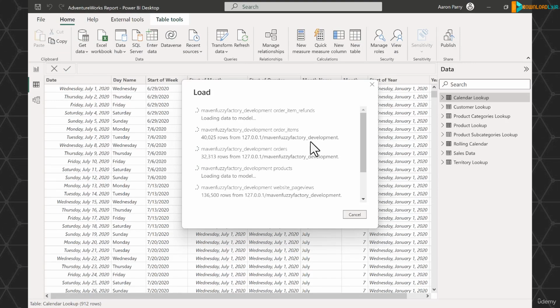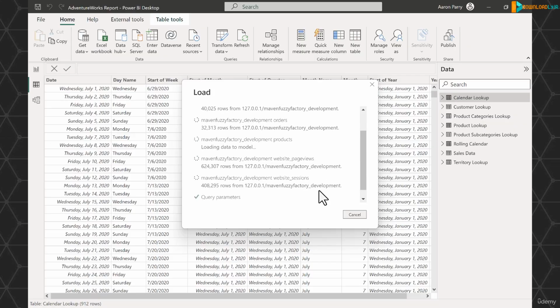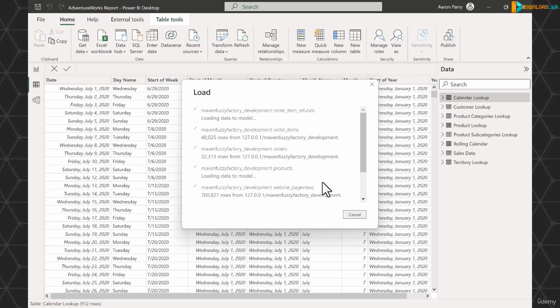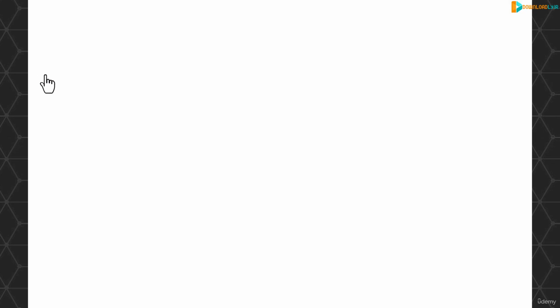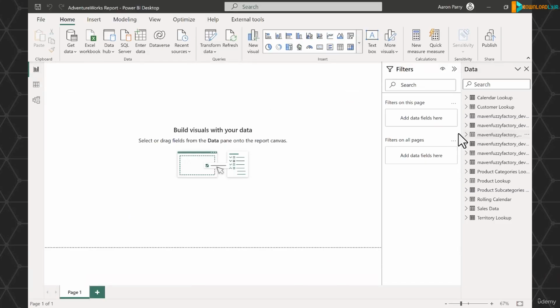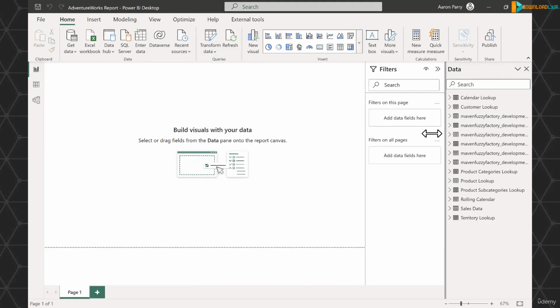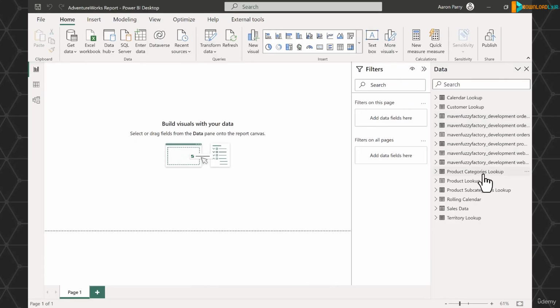And pay attention here. Right? We've got Maven Fuzzy Factory _ development. Right? And we can see that for all of these tables that are being loaded, they're coming from that development schema. And then, like we've seen with all of our other tables, they pop up over here on the right-hand side within the data view. Same thing here within the report view, right? We've got all of our different tables here.